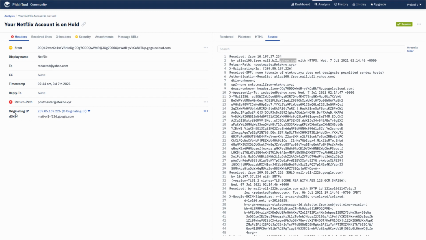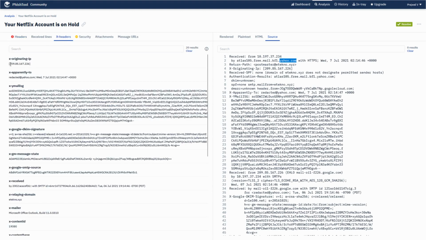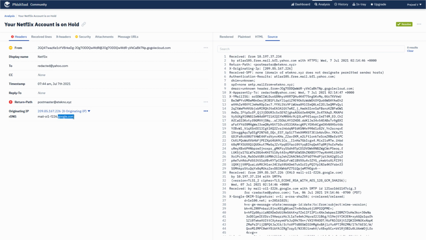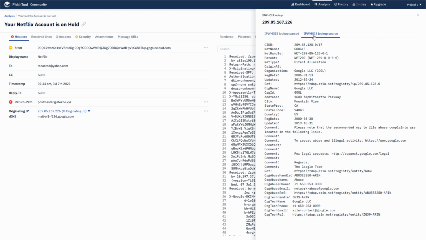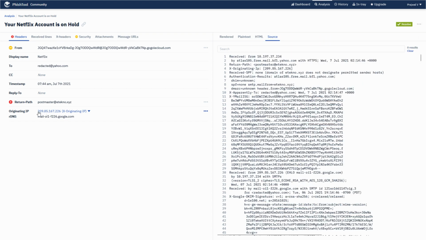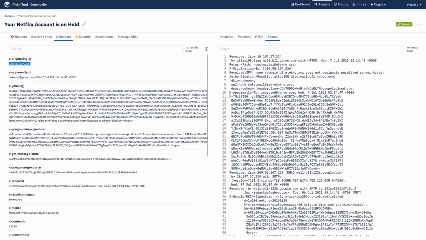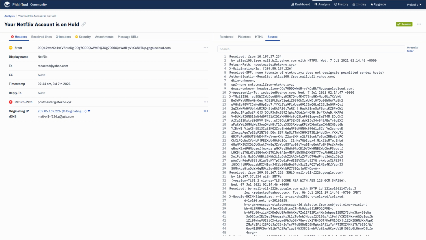Next, you have to investigate the X-Originating-IP. The X-Originating-IP in the X headers here is 209.85.167.226, which is a mail server of google.com. What you have to do here is check it in threat intel. So let's say I want to investigate and do an IP WHOIS lookup. Here I will get all the details for the IP. You can also check the source and everything to see if it actually belongs to Google or not. One more thing is that the X-Originating-IP can be spoofed. I will cover this in the next section, where I'm going to explain which is the actual originating IP and how to identify that.